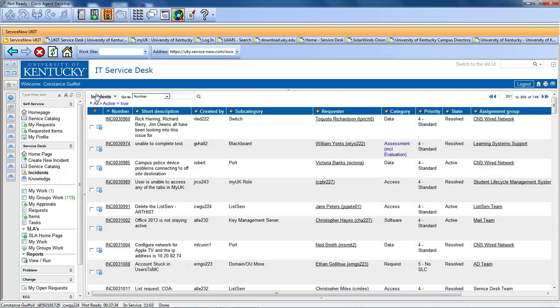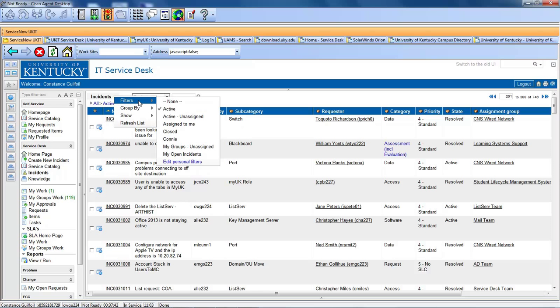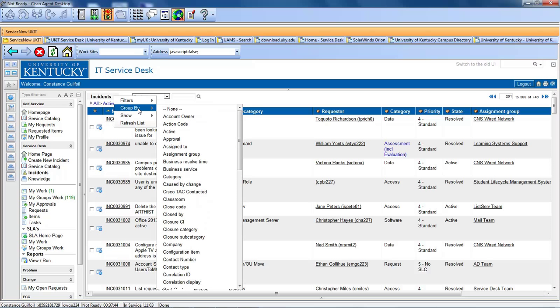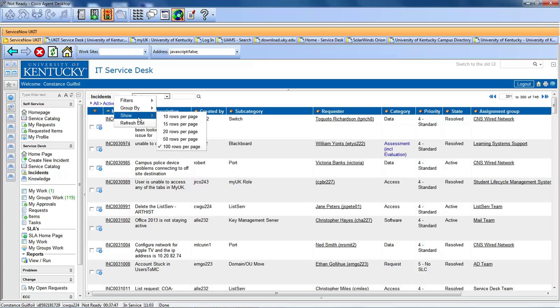If I go to Incidents and click on the down arrow, Incidents being the view that I'm on, I can do Filter a certain way, Group By, Show, and this is where I changed mine to 100 rows at a time, or just simply refresh the list. So you have control of how your view is going to look, and it will keep it at that until you change it otherwise. You don't have to do that every session. So every time I come in, mine's at 100. The default is 20, but once I changed mine to 100, from that point forward, it held that for me.